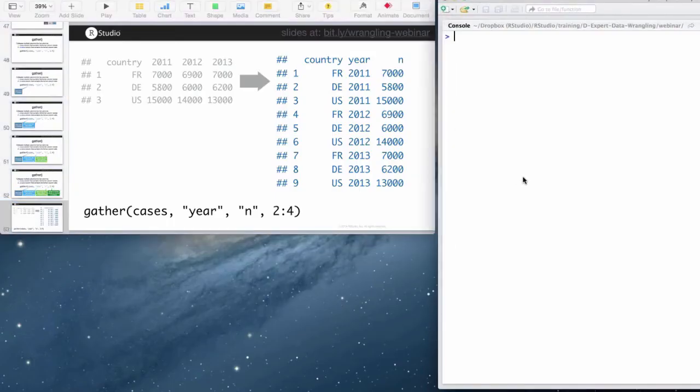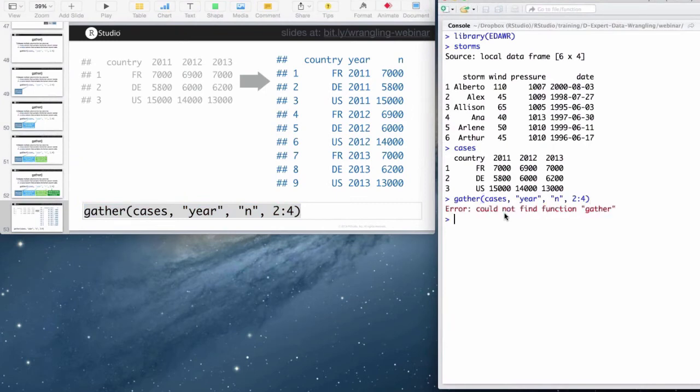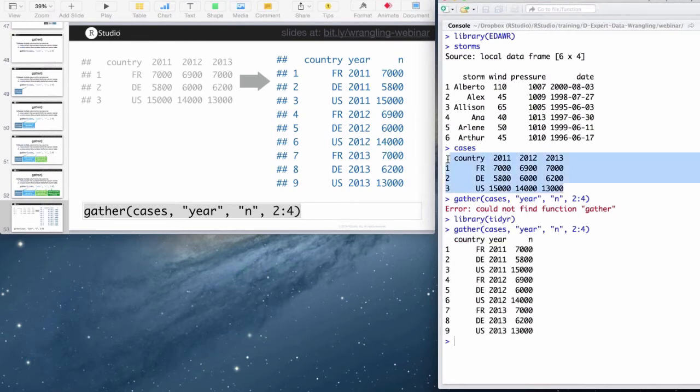At this point, if you downloaded the, I don't know what it's called, EDAR package, you could load it, and you'll see that the storms data set is in there, the cases data set is in there. Actually, all the data sets on that cheat sheet are in there, and all the data sets we'll go over today. If I took the code here, I could run it in R and verify that gather comes from the tidyr library. All right. Now you can see that we're going from our rectangular data frame, our table, to our tidy data frame here.